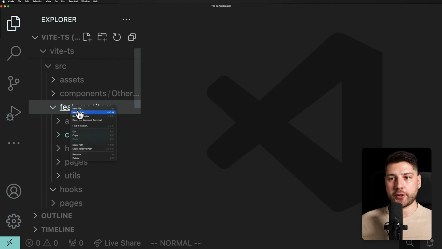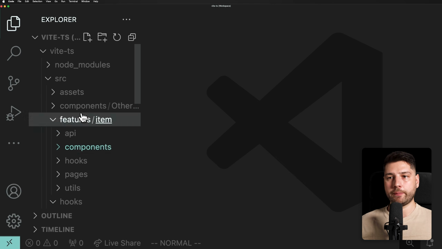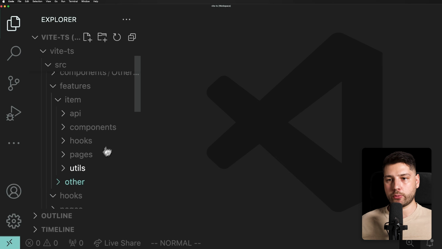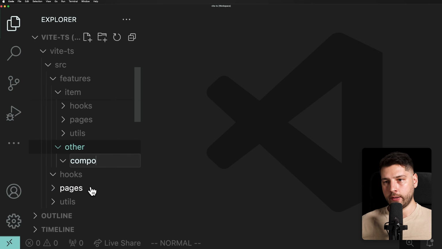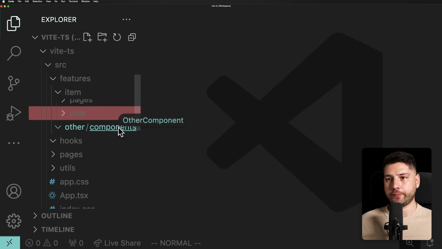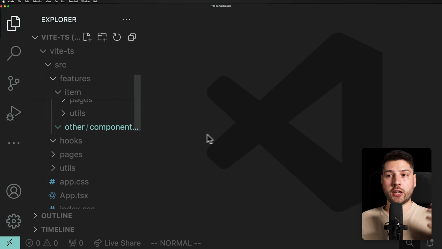And then if we have other features, for example, we're just going to do other like this. We have other features as well. We can take this other component over here. We're just going to have to make a components folder like this inside of other. And then we're going to move this component over here. There we go. Now we have another feature.